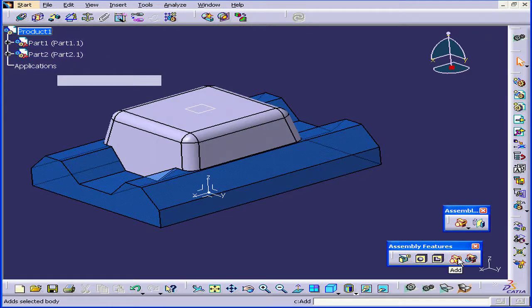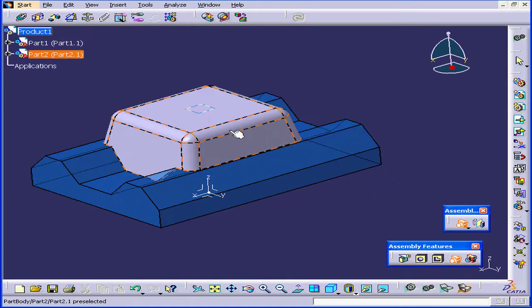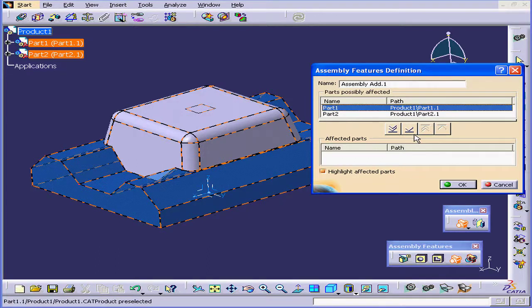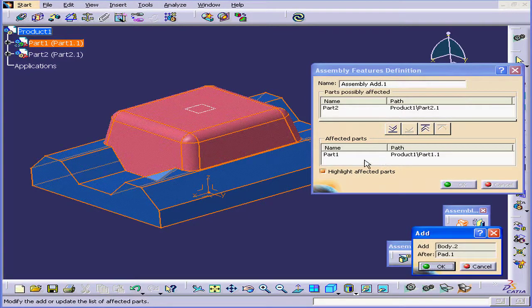Next, I'll click on the Add command, and then we'll click on Part 2. The Assembly Features Definition window opens. Parts possibly affected. Let's select Part 1, and let's move it to the Affected Parts list. Now we'll click OK.